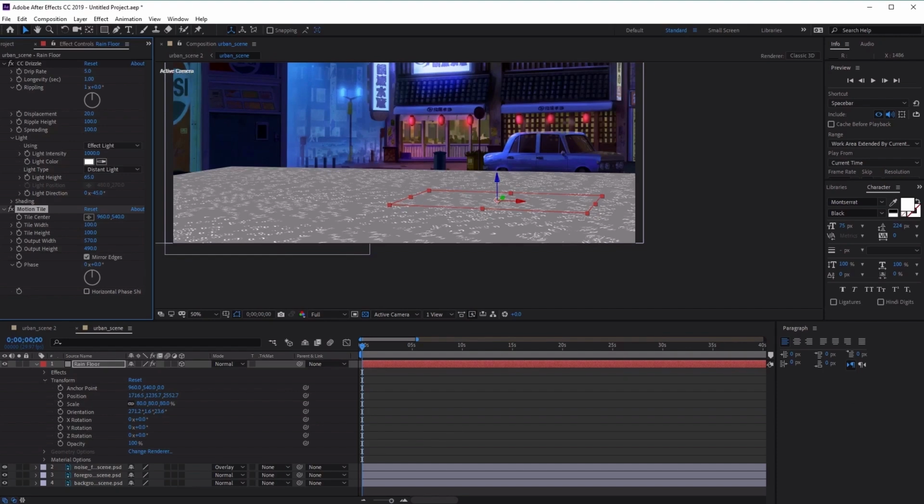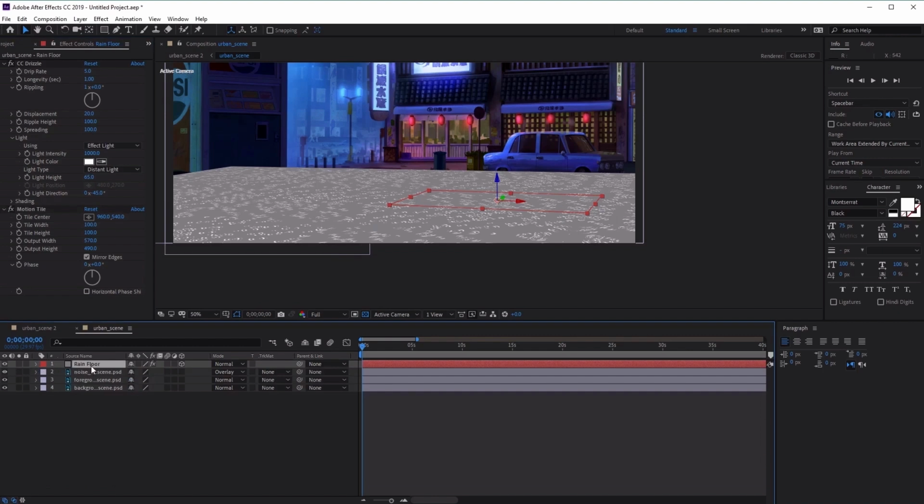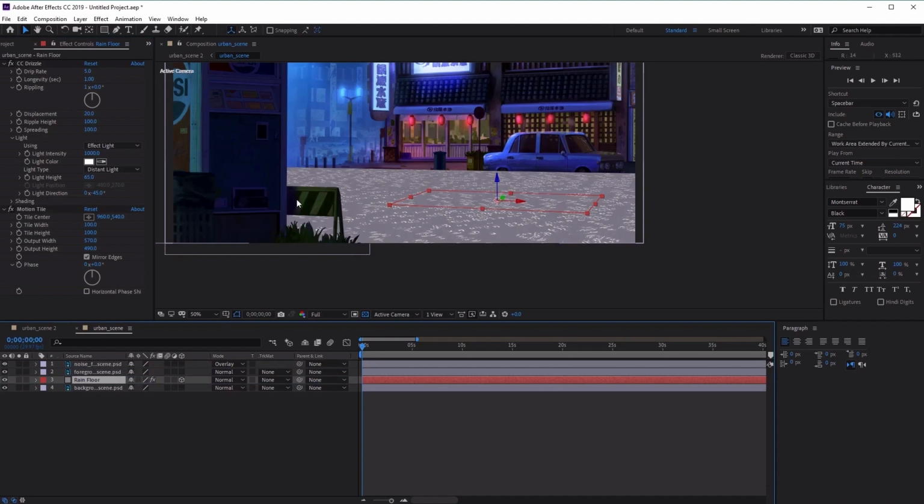Now you'll see here in this particular image, more layers to your painting might come in handy, as we can now place our rain floor layer below our foreground image here to make it look like it's blended in more to the painting itself.